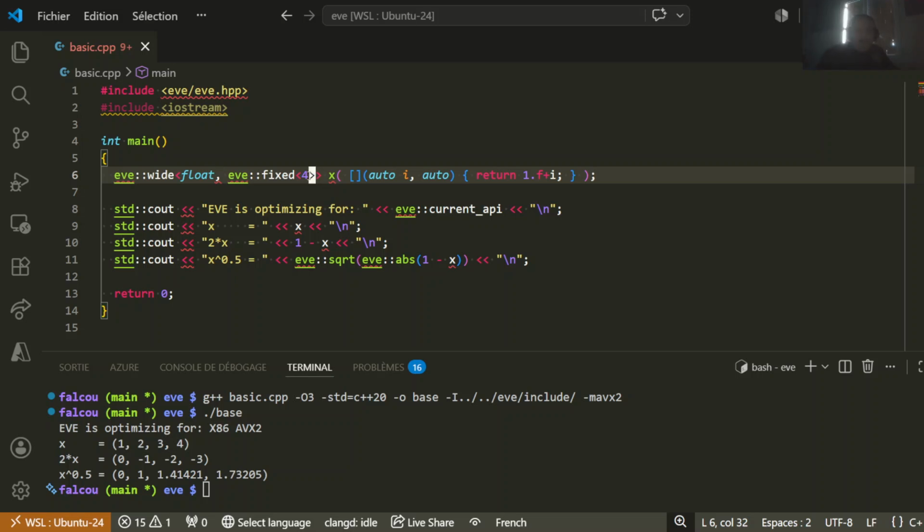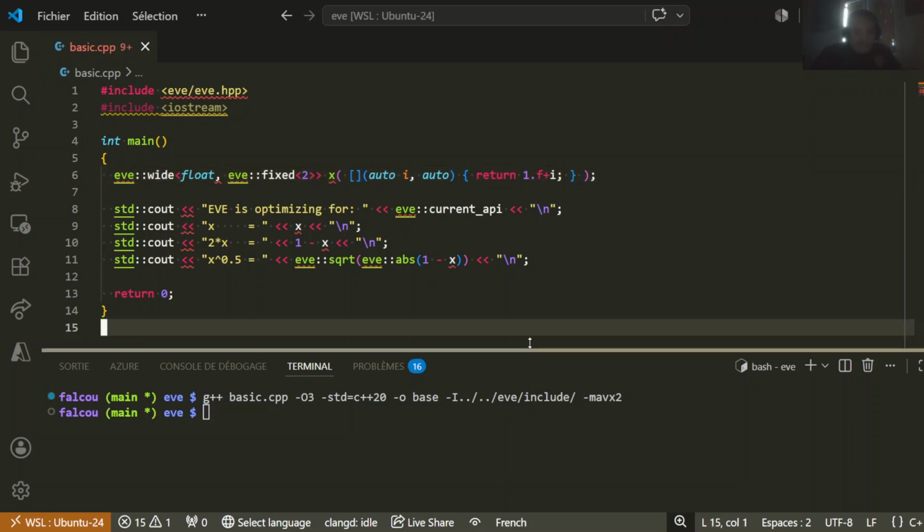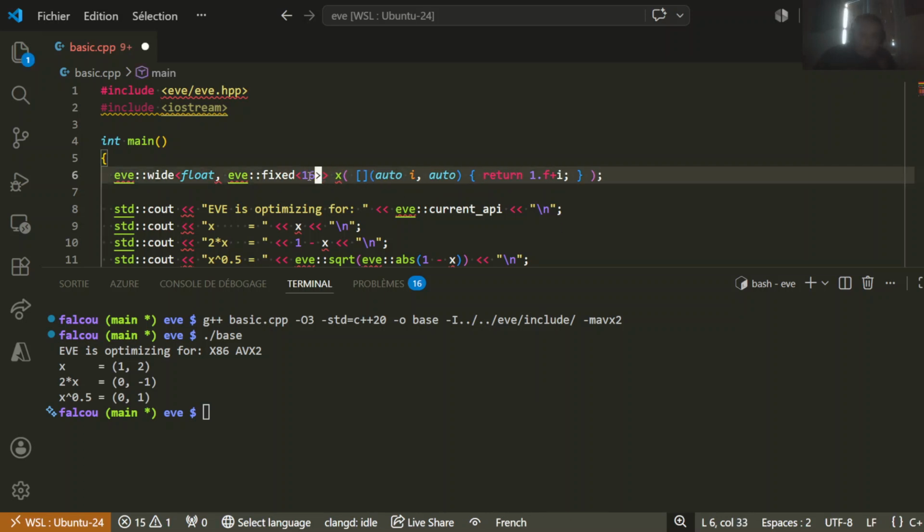Okay, what if I go very low in size? Does it make sense? Well, it does. At least the compiler is happy with it. And it works. In this case, what we do is that we still use the smallest SIMD register we can find, and we just ignore a part of it. But what if I ask for more?